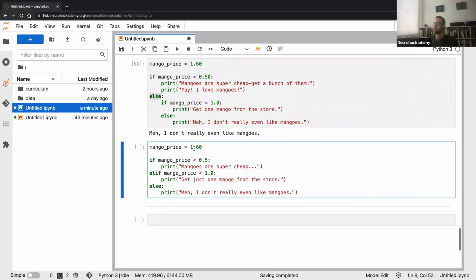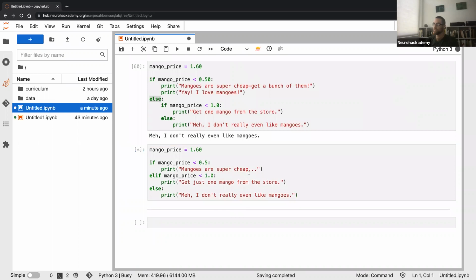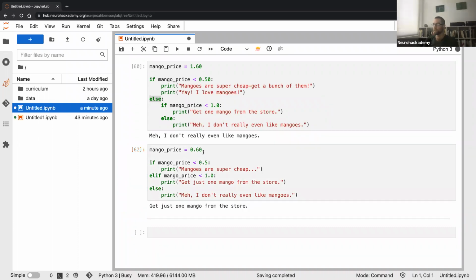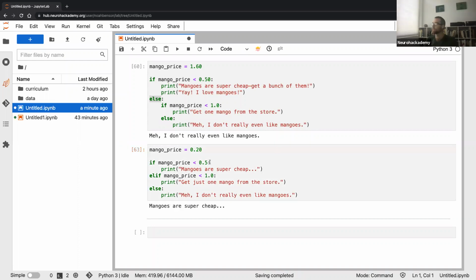So when mango price is $1.60, we won't fall into this. We won't fall into this, and we'll finally fall into the else. If mango prices are 60 cents, we won't fall into this first block, but we will fall into the else if. And finally, if they're 20 cents, we fall into the first block.